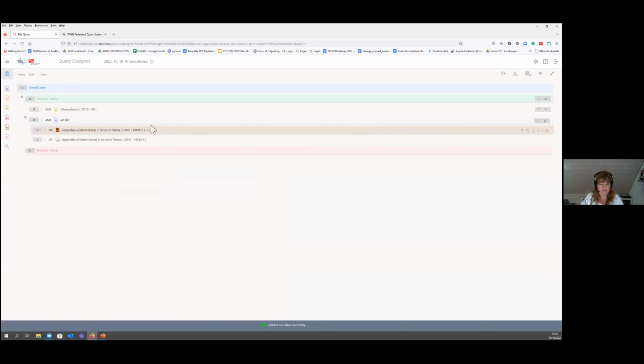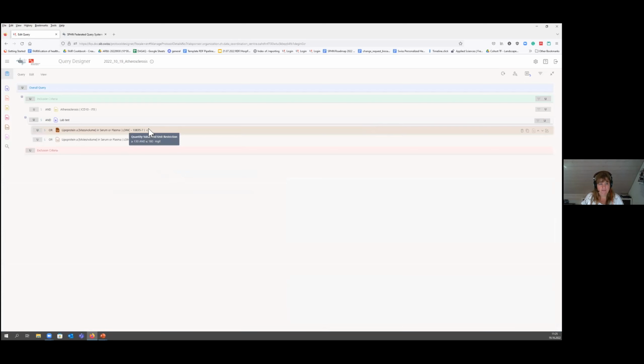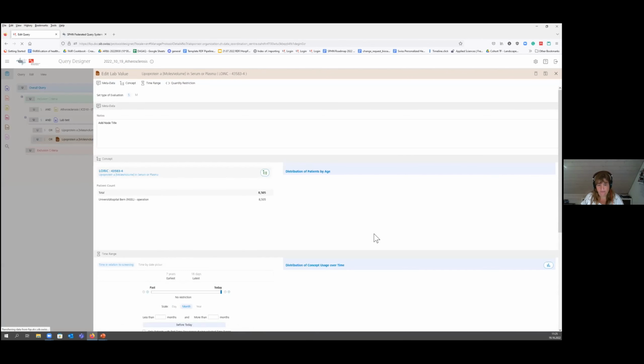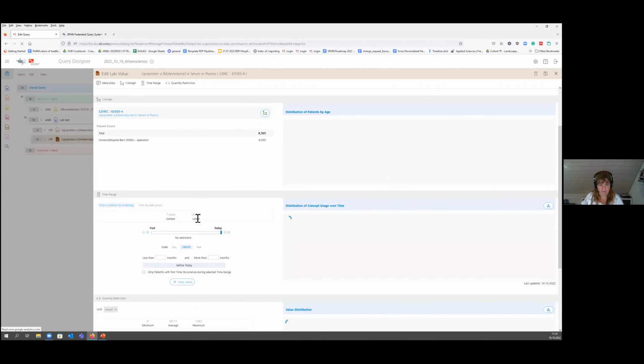So you can see now I have this restriction. As I said, when I hover over it, you see which kind of restriction I have set. And I do the same for the second one, where we said this is 8 to 11 millimoles.